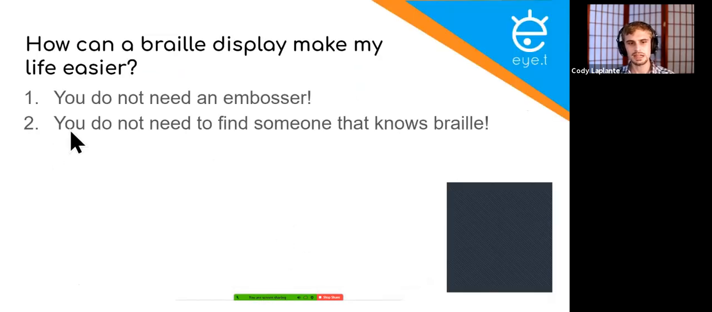The second reason is you do not need to find someone that knows Braille, right? Right now, if you are a student and you are a Braille reader, you probably rely on a teacher of students with visual impairments, or maybe a para, to make sure that you have your Braille materials, right? When you go out into the workforce or you go to college, there's going to be some people that know Braille, and there's going to be some things that you can do, but it's going to be a lot harder to find that person that can take materials and convert it into Braille, right? It's going to be so much harder. All right. So we don't want to have to always need to find somebody that knows Braille.